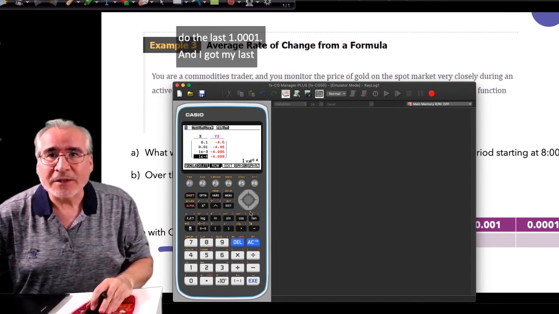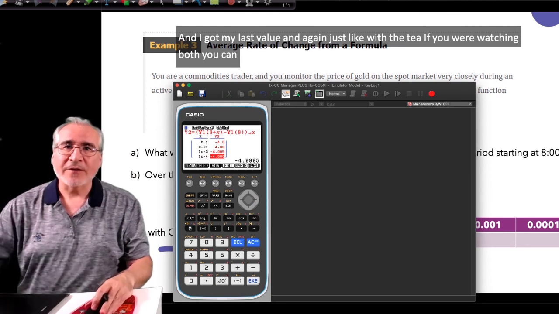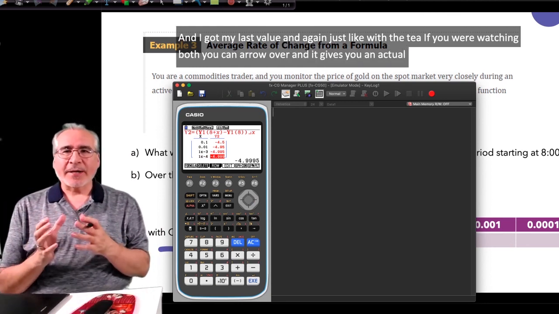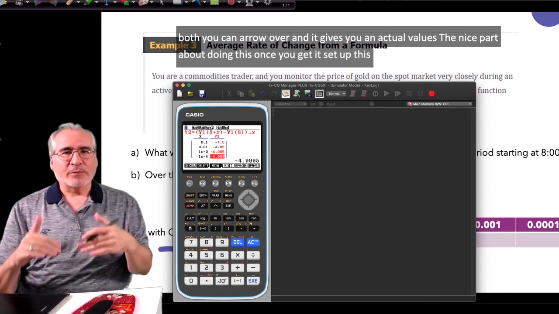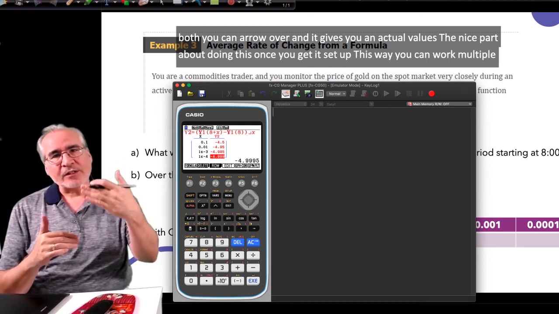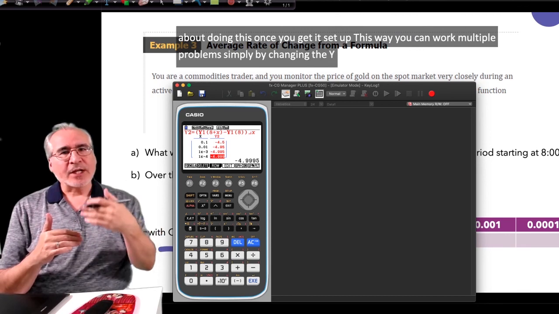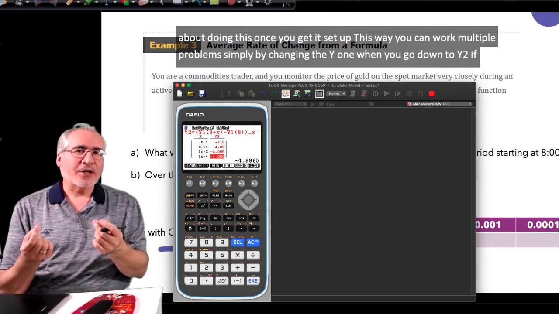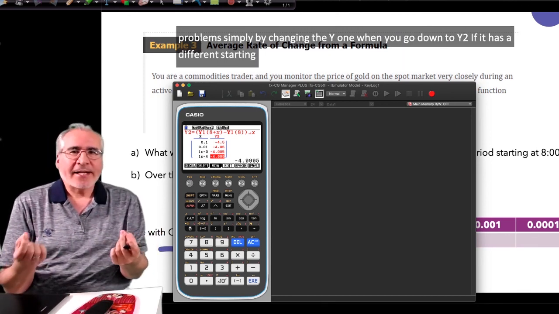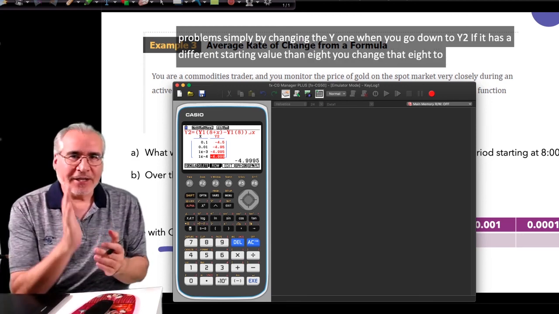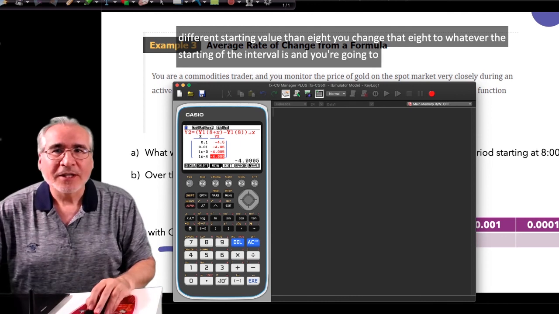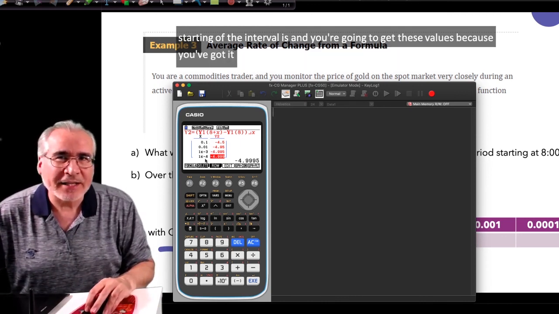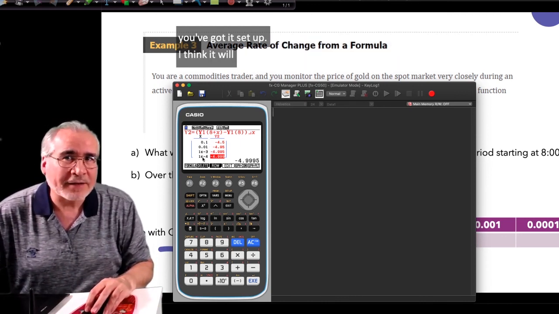And again, just like with the TI, if you were watching both, you can arrow over and it gives you the actual values. The nice part about doing this is once you get it set up this way, you can work multiple problems simply by changing the y1. When you go down to y2, if it has a different starting value than 8, you change that 8 to whatever the starting of the interval is. And you're going to get these values because you've got it set up. And I think it will remember them. If not, you may have to enter them in.